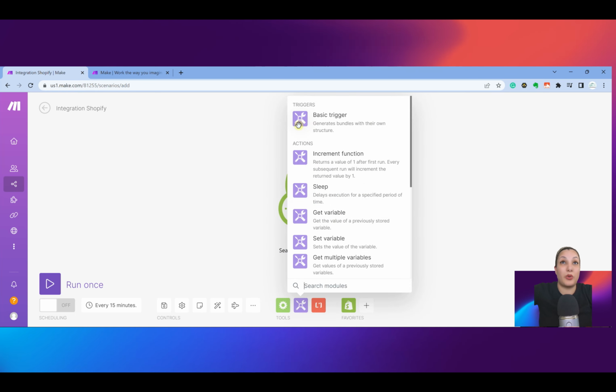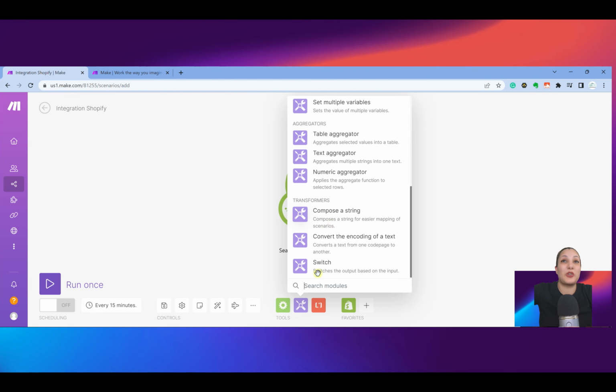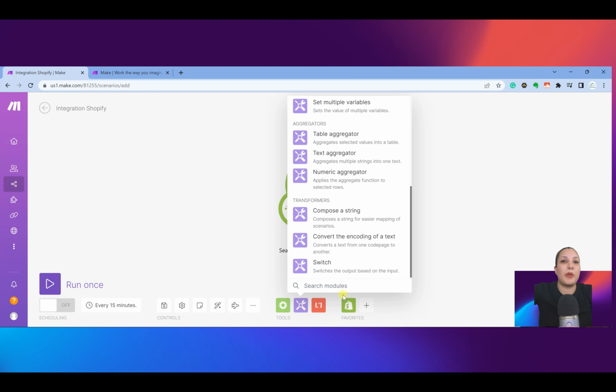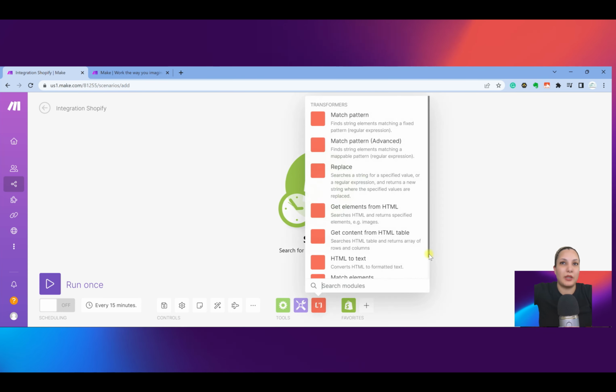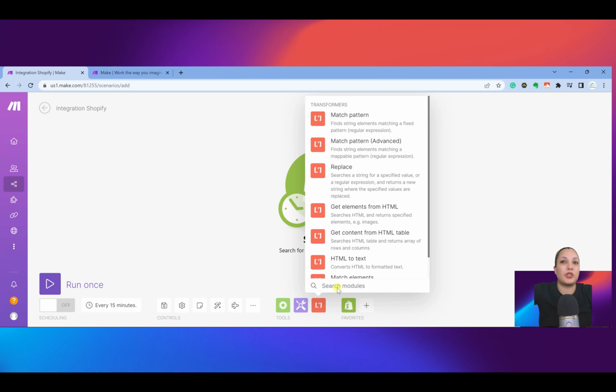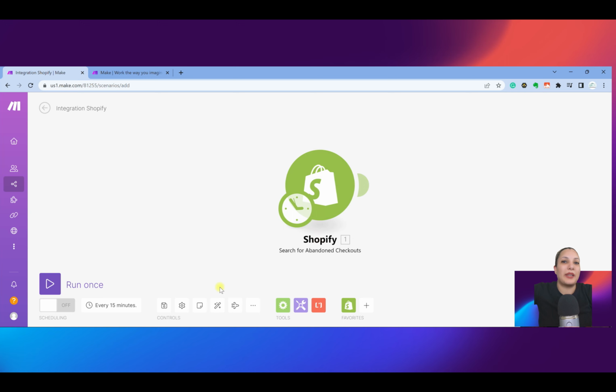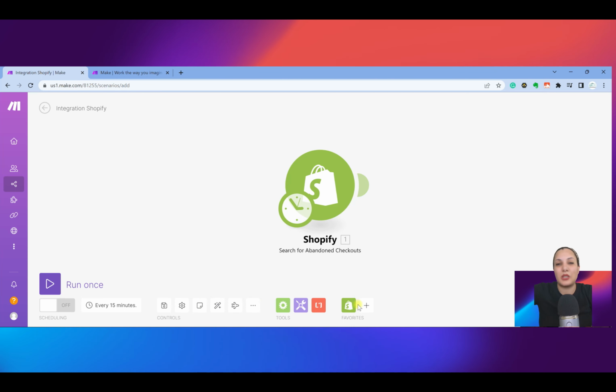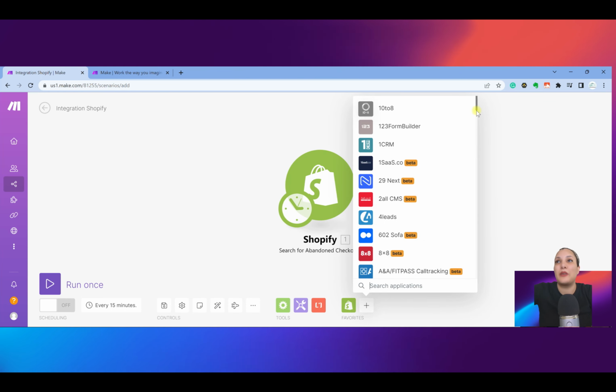I can also click on triggers to like sleep, get variables, compose a string. I mean, this sounds like coding and it sounds difficult, but remember there's templates that can do these things for you. So you don't have to know everything. And once you start getting an idea of what they're using, you just start clicking on the same things. But anyway, if I do that, I don't necessarily need to do any of those, I don't think. So I'm just going to go ahead and press add.